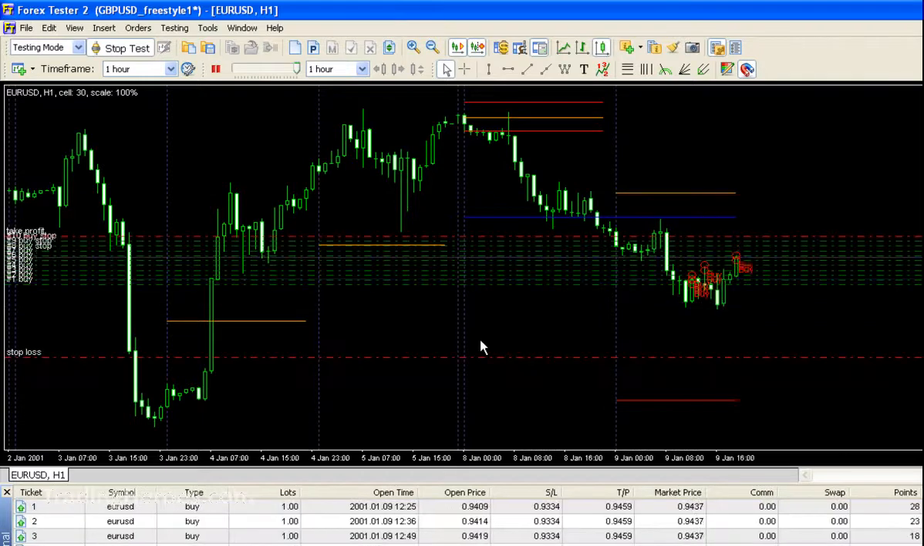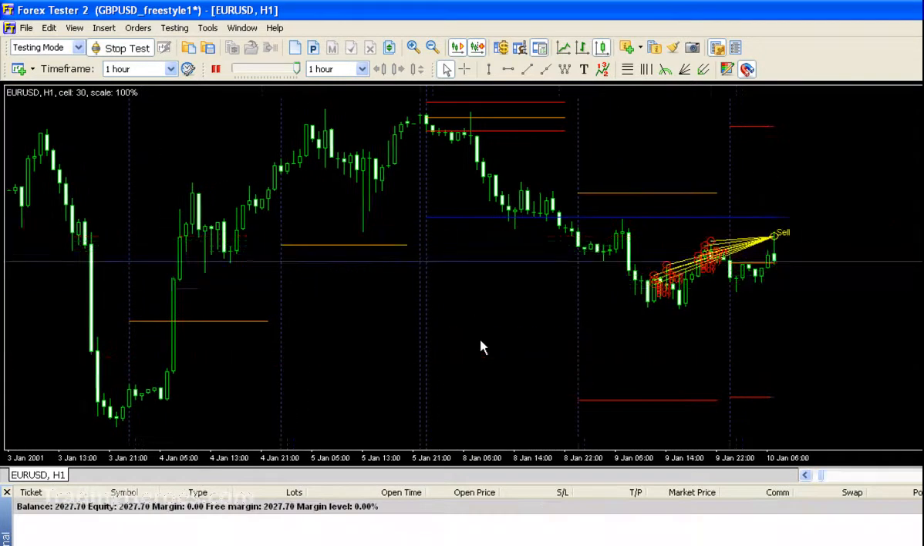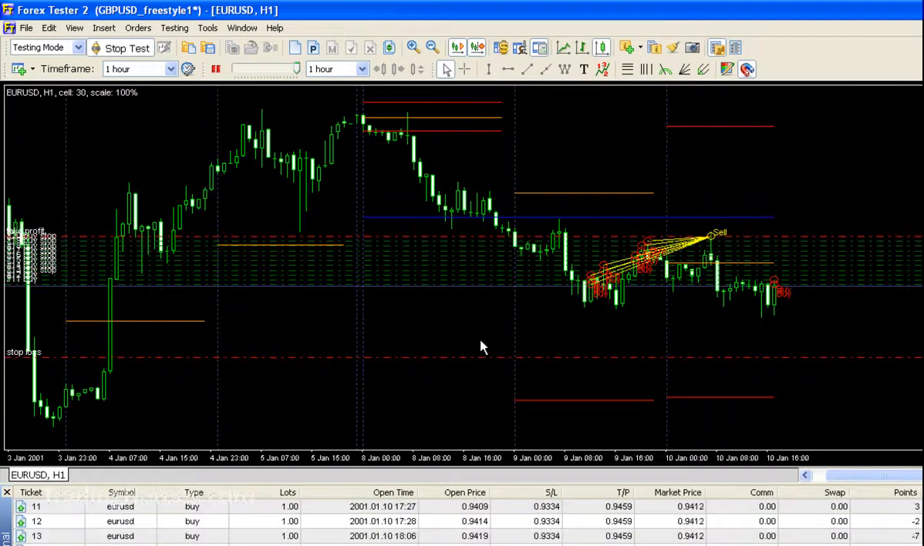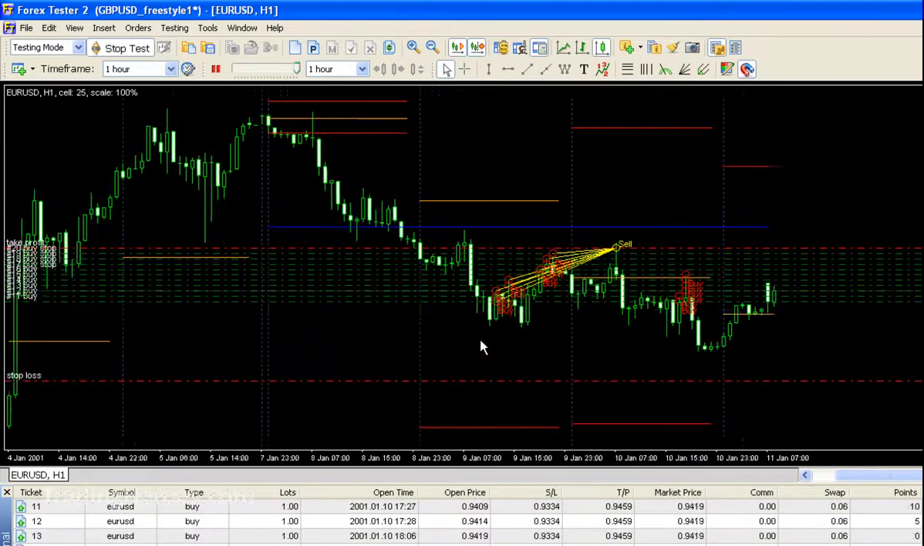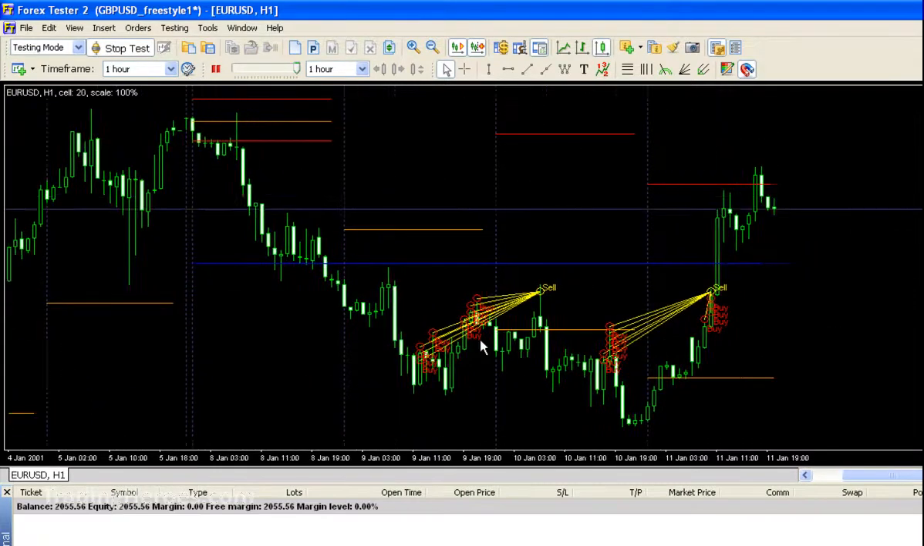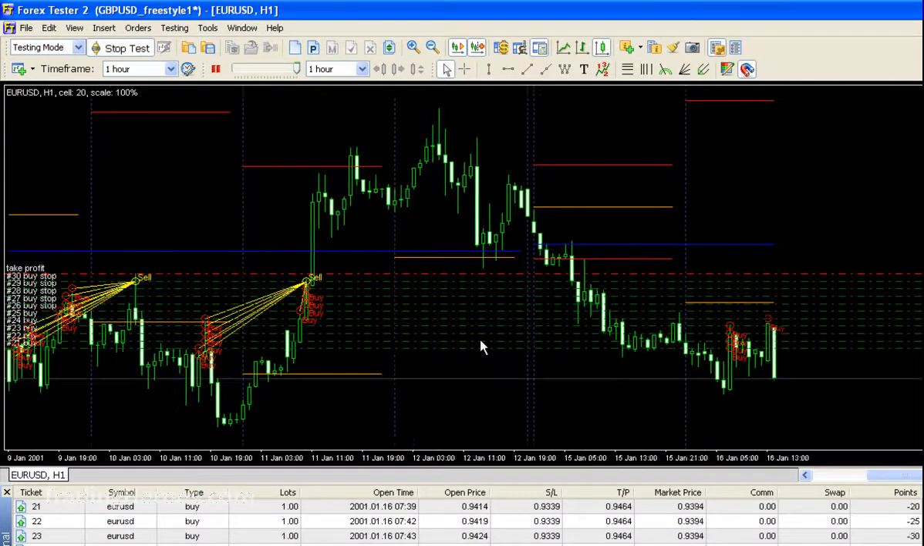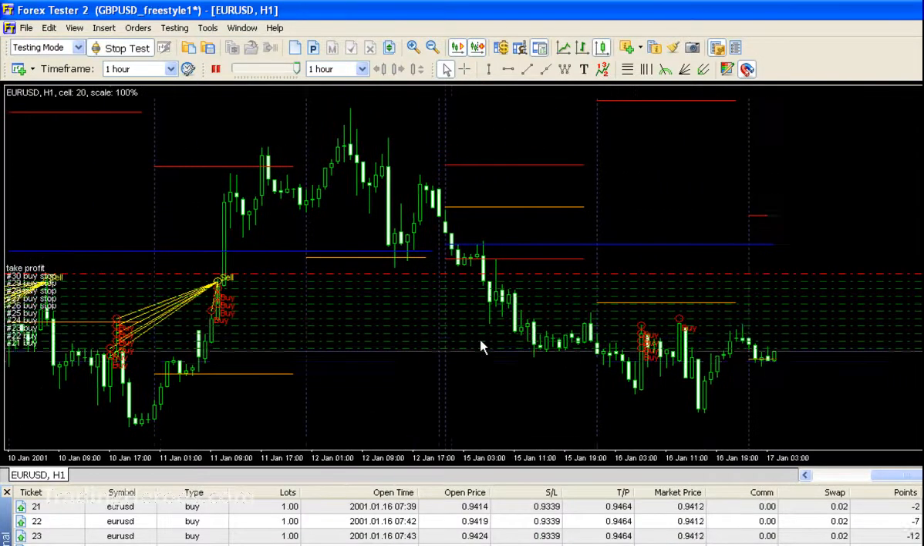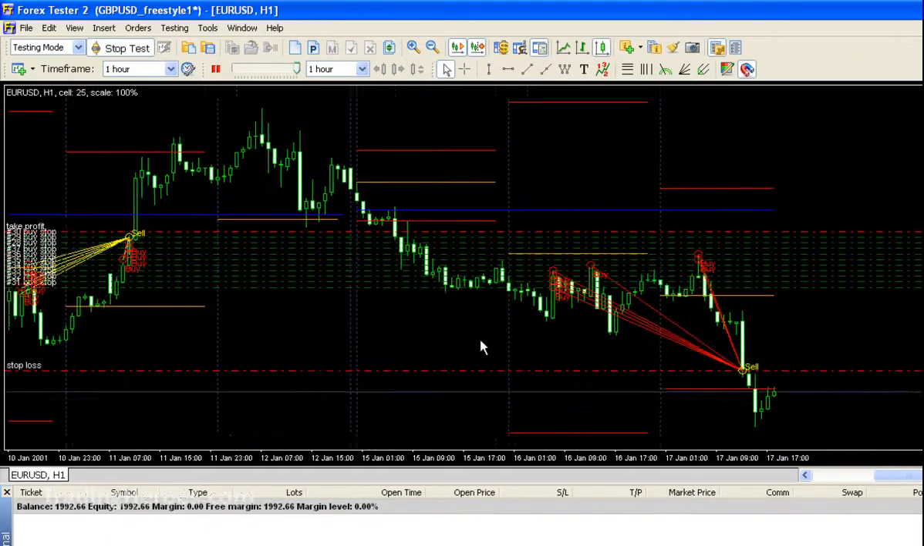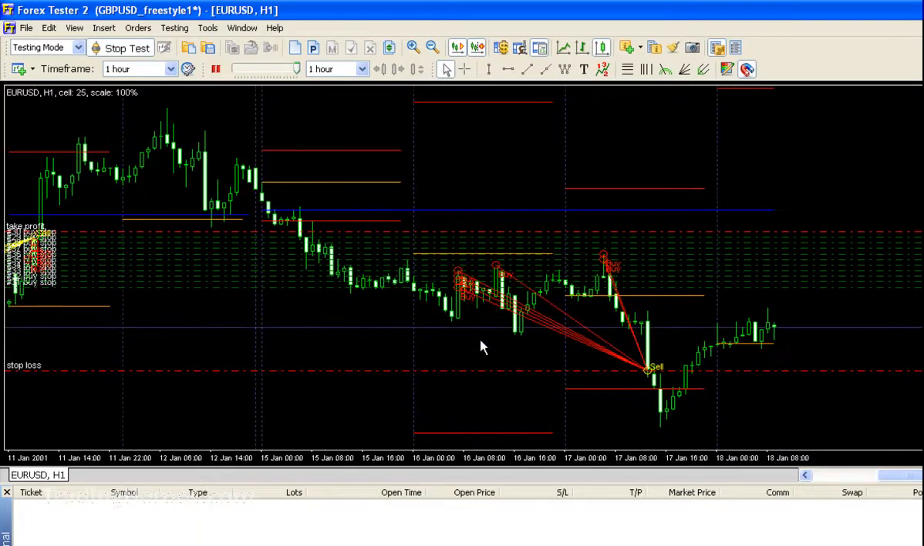First of all, this is moving really slow because I'm using this screen recording program at the same time. The regular testing speed is much faster than this. So just keep that in mind. And it's doing its thing. I'll let that run for a little bit so you can see it in action.